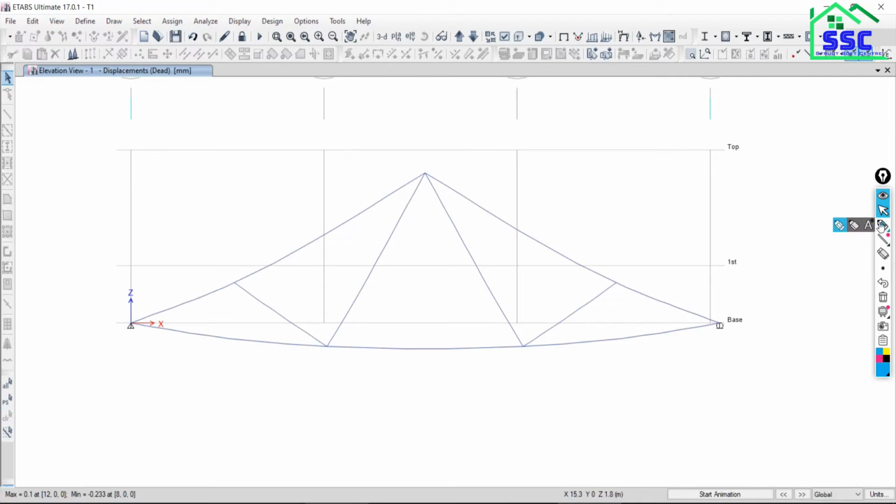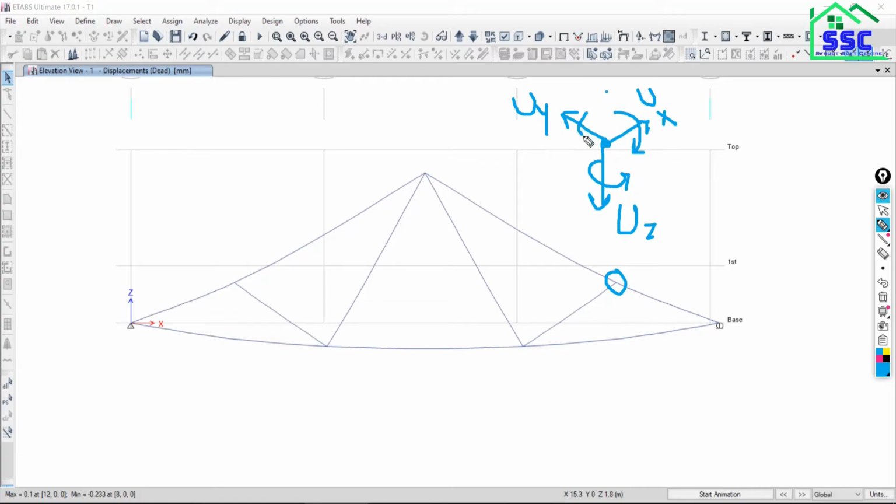See, this is the 3D frame, and each joint has 6 degrees of freedom. If you are talking about a particular joint, this joint may move in the x direction, that will be ux. This moves in the y direction, that will be uy. This can move in the z direction, that will be uz. There might be movement about the z axis, about the x axis, and about the y axis. So total degrees of freedom, how much? 6. So that result is actually given here.